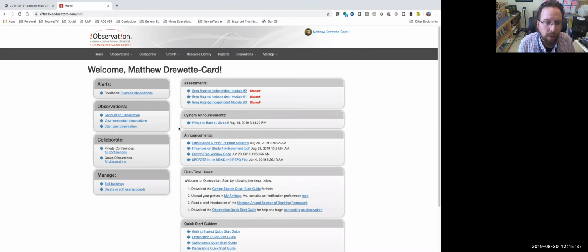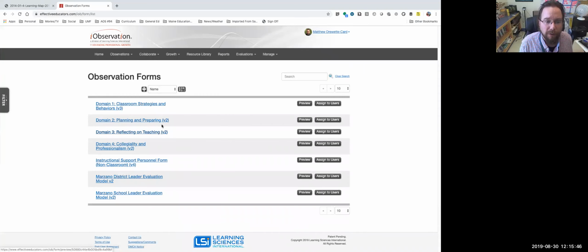But what you can do is, if you come to observations and you don't know what the elements look like, you can go and do a thing called preview forms. When you preview your forms, these are all the forms that are available to us when you're doing an observation of yourself, a self-assessment. That's one of the forms. When you're doing a peer observation on someone, that's a form you would use.